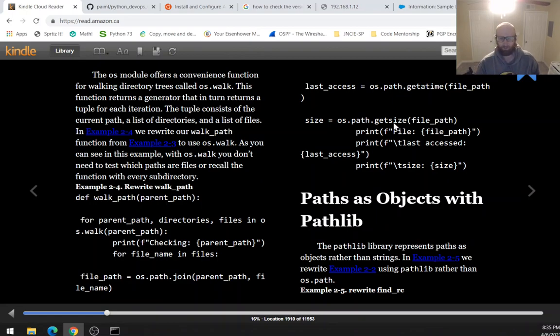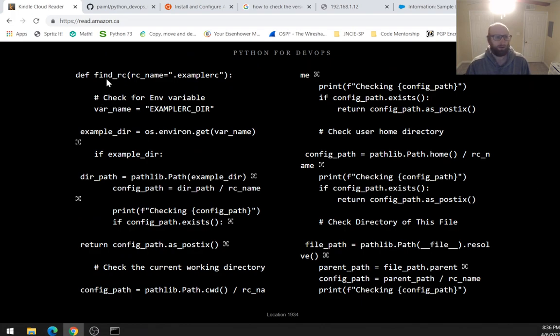So far, I have been enjoying this book. Paths as objects with pathlib. The pathlib library represents paths as objects rather than strings. In example 2-5, we rewrite example 2-2 using pathlib rather than os.path. Okay, and that's a long time, so we'll just read the summary of what they did again instead of typing everything out.